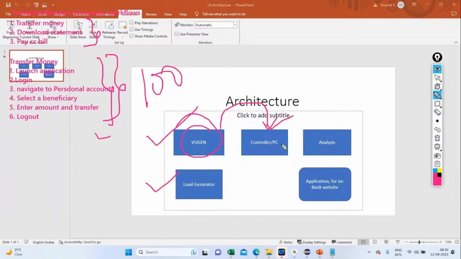After the execution is completed, there is a component called analysis, which is focused on analyzing the results. It will give us various metrics, like various graphs and all those things. Based on that we can analyze whether the performance test went well, or failed, or was a partial success, or what went right or what went wrong.